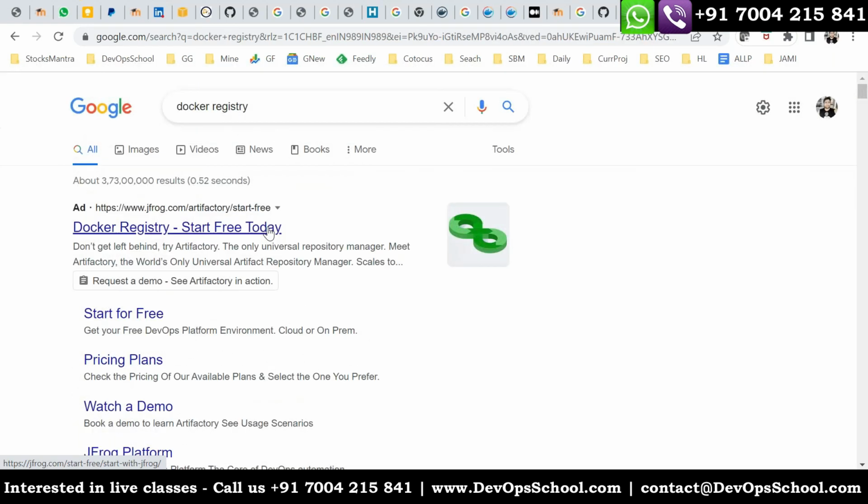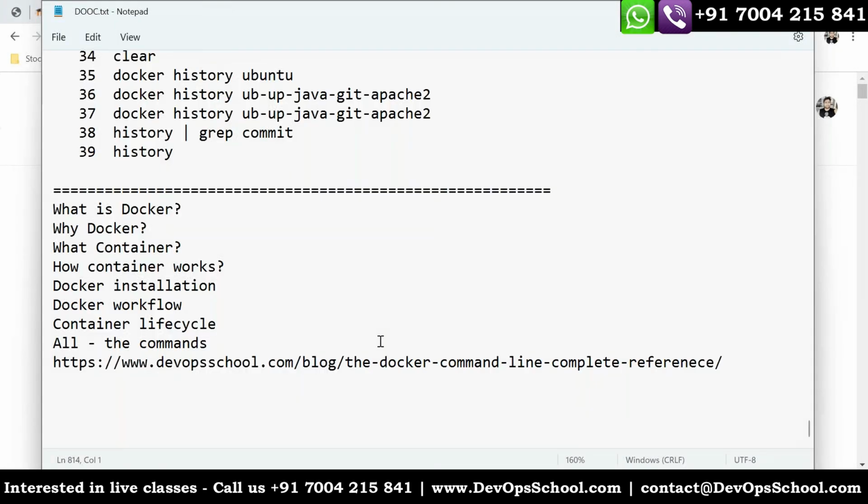But I feel that they must be having access even to something. Without a registry, we cannot store the images, and we cannot share the images actually. So without that, it's almost very difficult to work with the images continuously. We need a registry for sure. Now, this registry can be public or private, depending on the organization's policies.